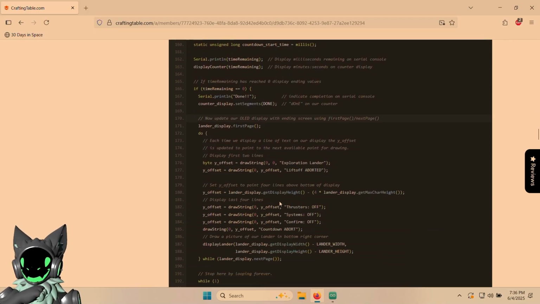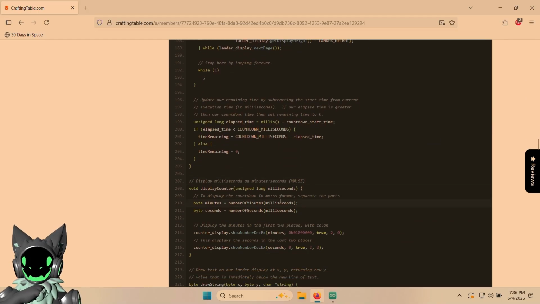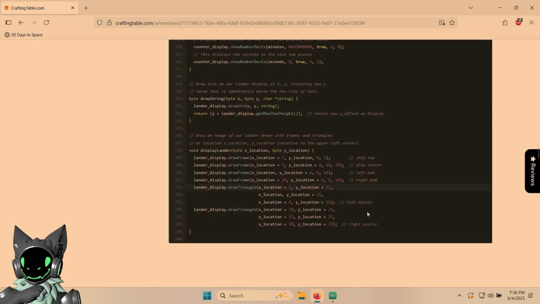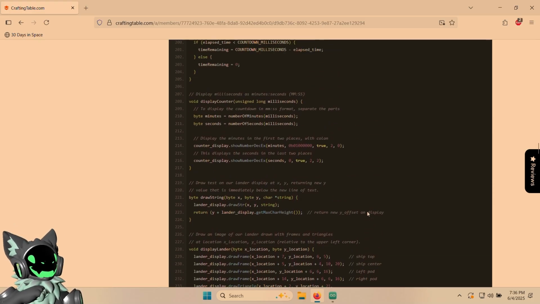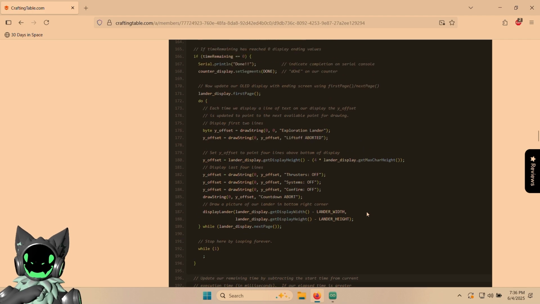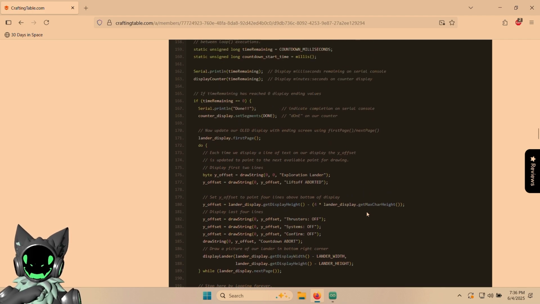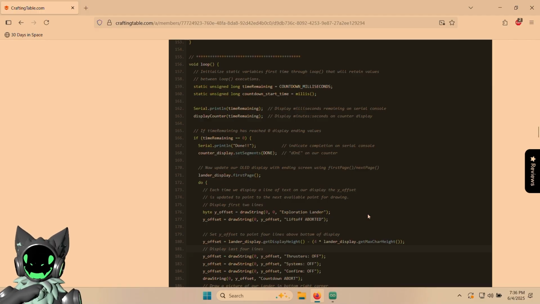Now let's see how big our loop is, because last time there was an awful lot. It's not nearly as much code this time. But then again, we're not going through all the different possibilities of really showing off what the display can do. So it looks like it's a little bit more compact this time around.